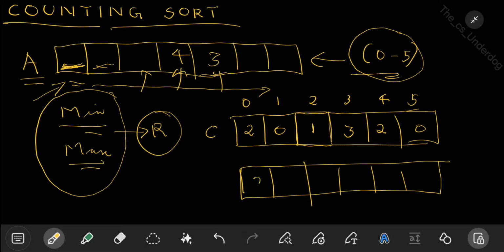So till this point, 2 is the total. This is 0, so again 2 is the total. Plus 1 will give 3 as the total. Plus 3 will give 6 as the total. Plus 2 will give 8 as the total. Plus 0 will give 8 as the total. So this is the cumulative count array.